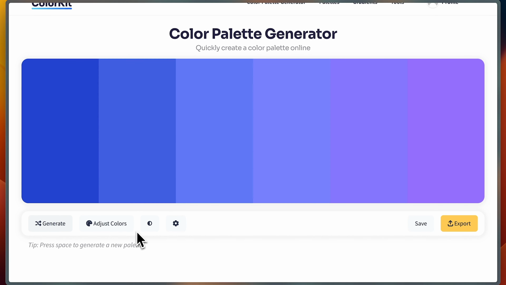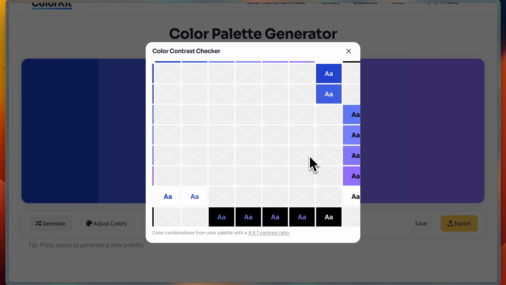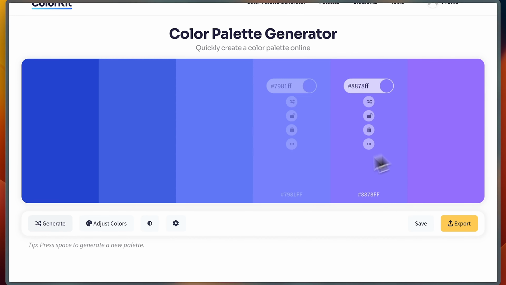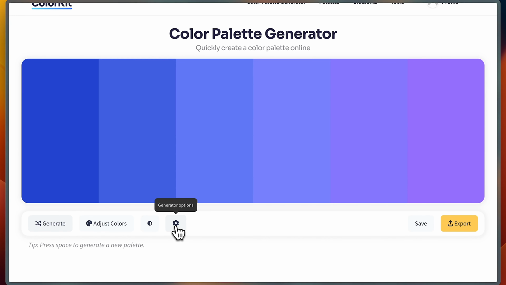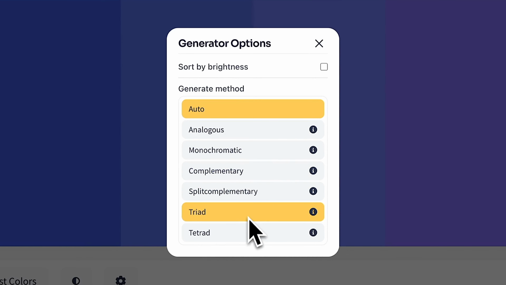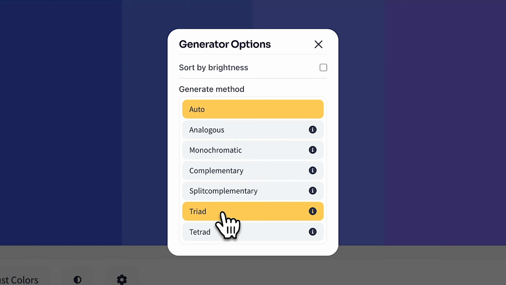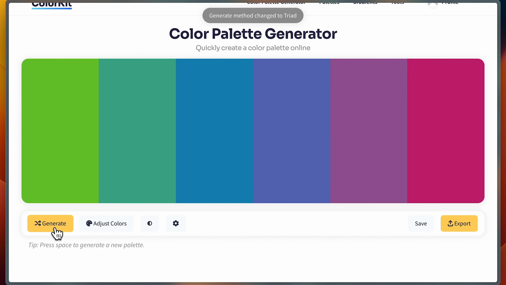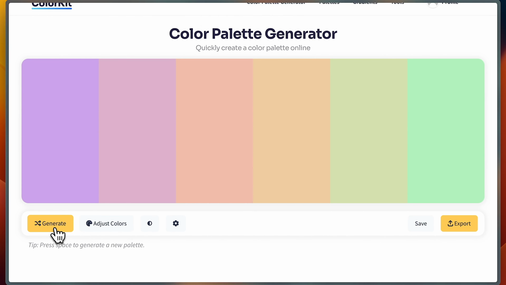There's also a color palette contrast checker here that will compare all of the colors together and show you which ones will work in terms of an accessible color palette. And also we have an options button here. You can click this, and here you can pick the generator method. So if you want everything to be the similar colors, you want it to be complementary, things like that. Let me do triadic here, and you can see how that works. So you can see we're using 3 colors basically primarily in this generator.